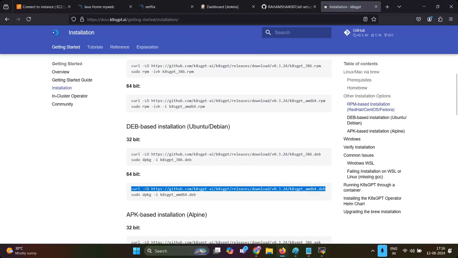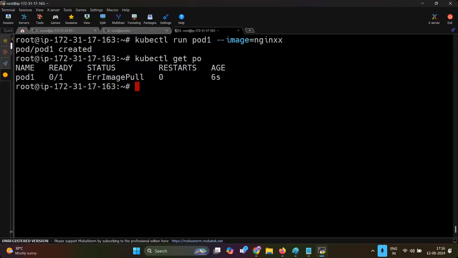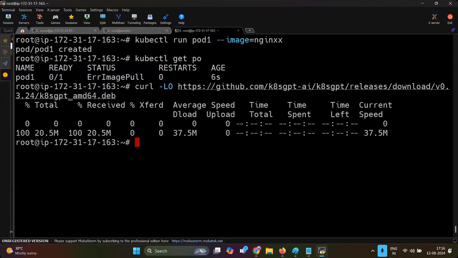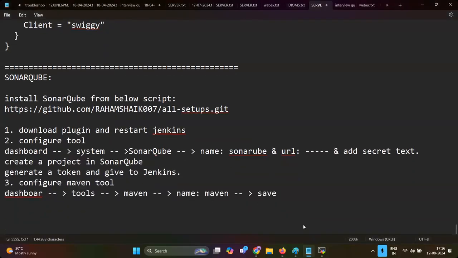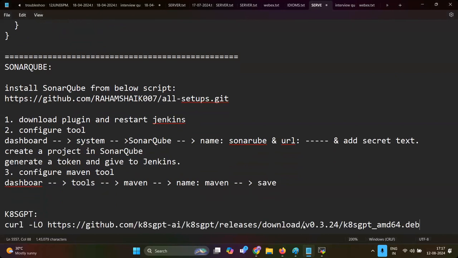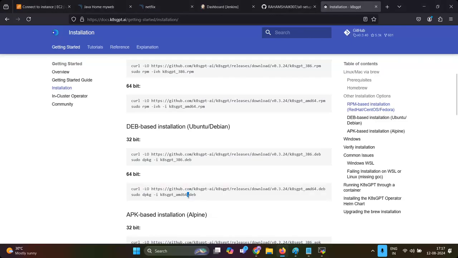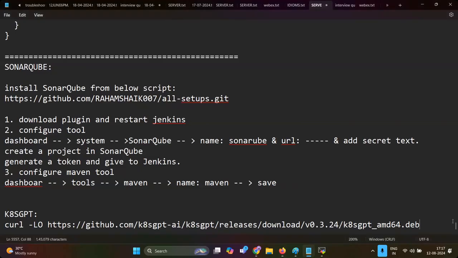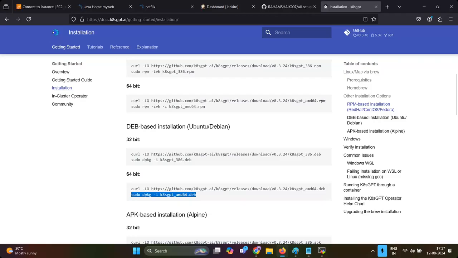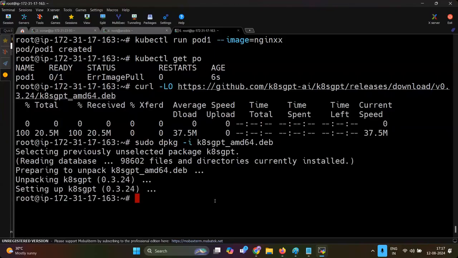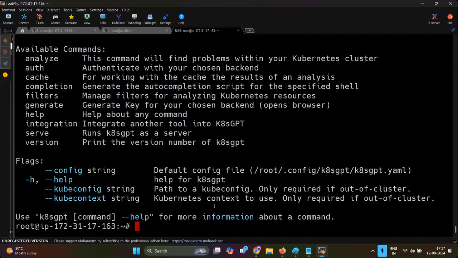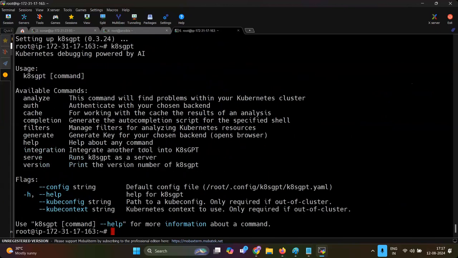Copy the first command, execute it here. Okay, and the same thing I'm going to give here, k8sGPT. And the second command will directly use dpkg, that means to unpack actually, okay? So now I can use k8sGPT. Is my k8sGPT working now?